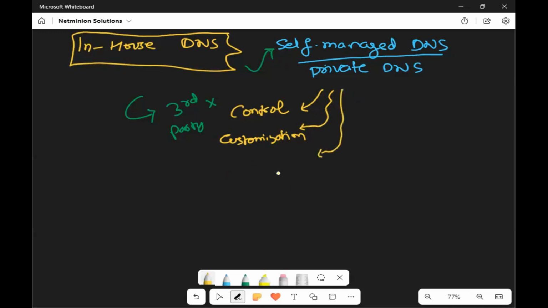Then privacy. Earlier, all the records were with a third party and the third party could see them. But with this approach, when you have in-house DNS available, the privacy is under your control. Nobody else can see that, right?